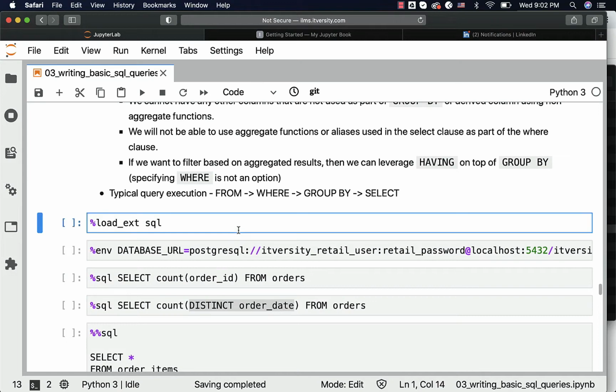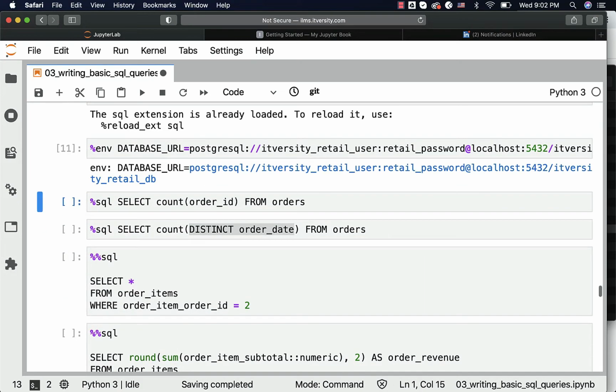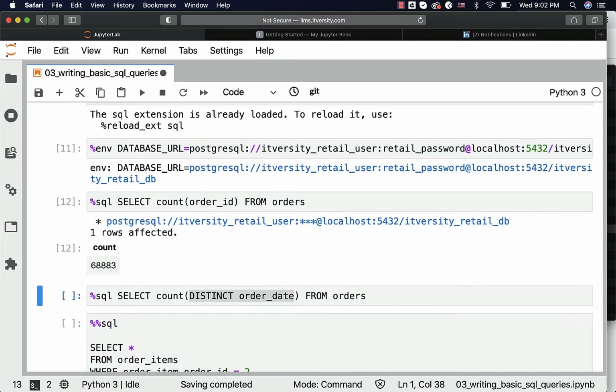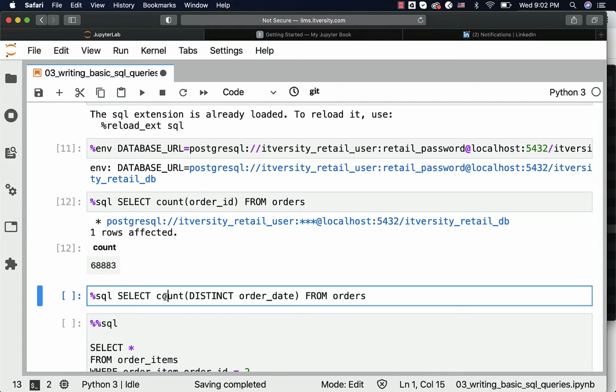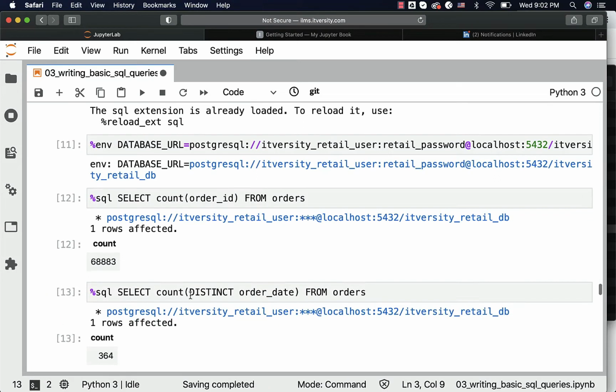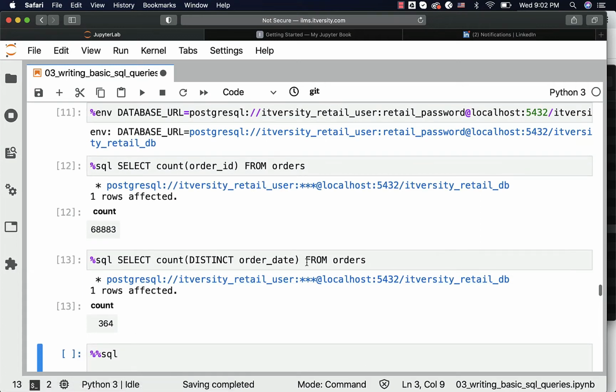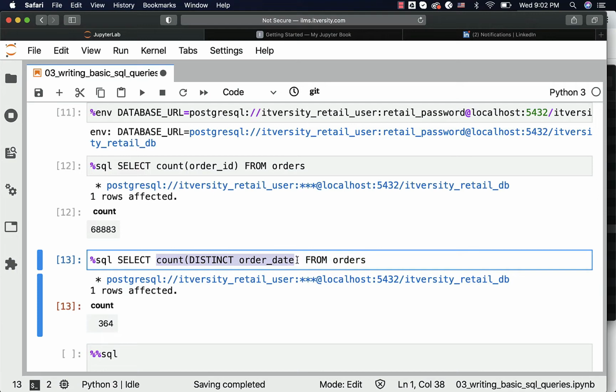Now let's connect to the database and let's get the number of orders in orders table. There are 68,083 orders. However, if you want to get distinct values on a particular field and if you want to get the count, this is how you can actually get the count. In this case, you can see that there are 364 unique dates in our orders, and you can get this 364 by using a function like this, count of distinct order_date.